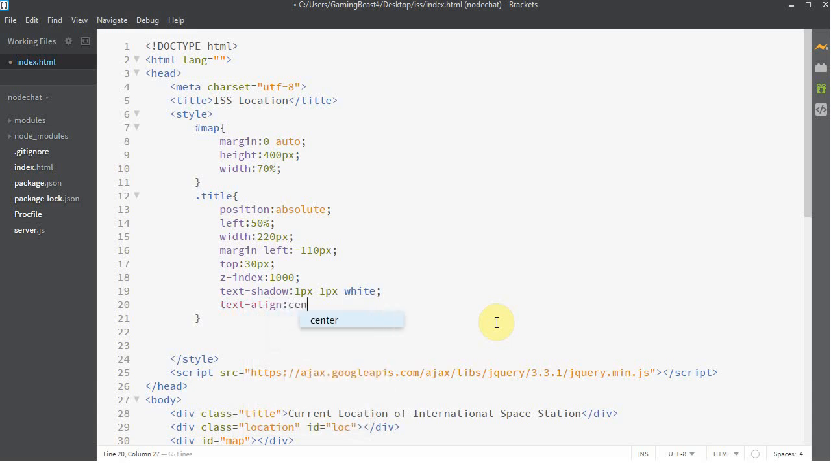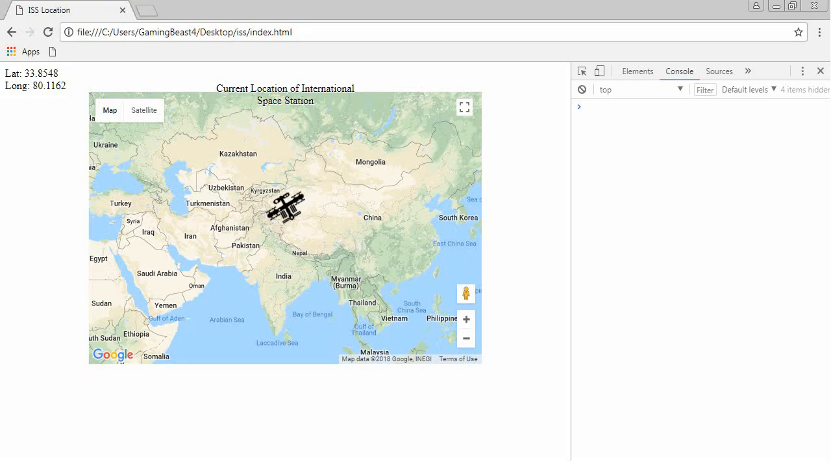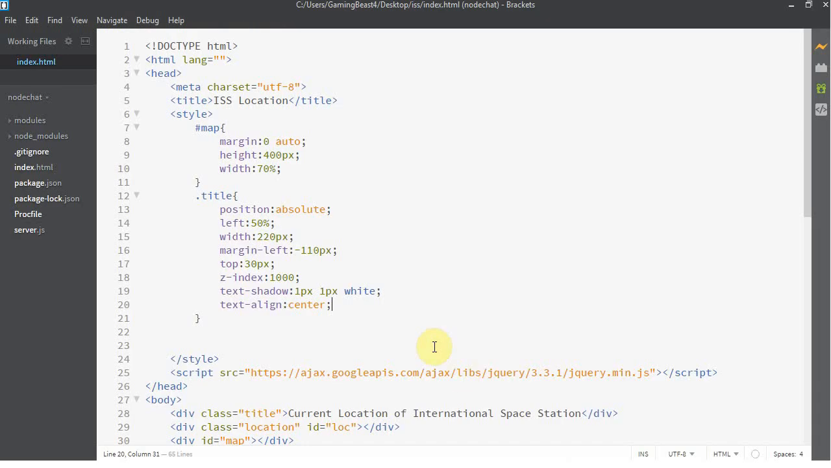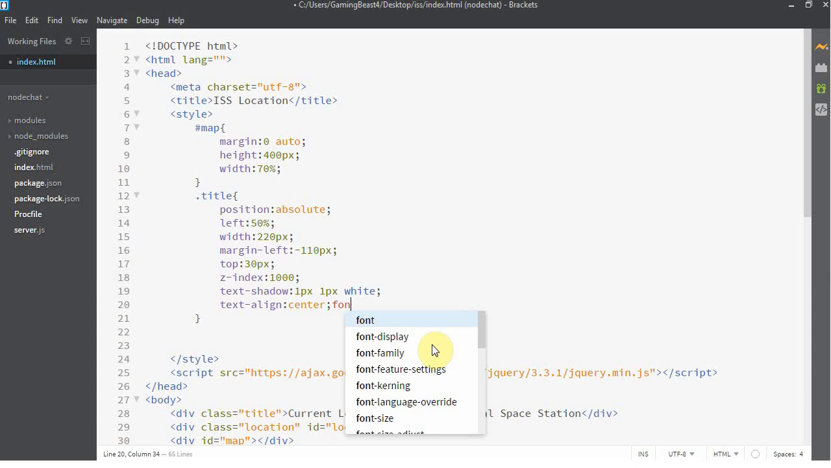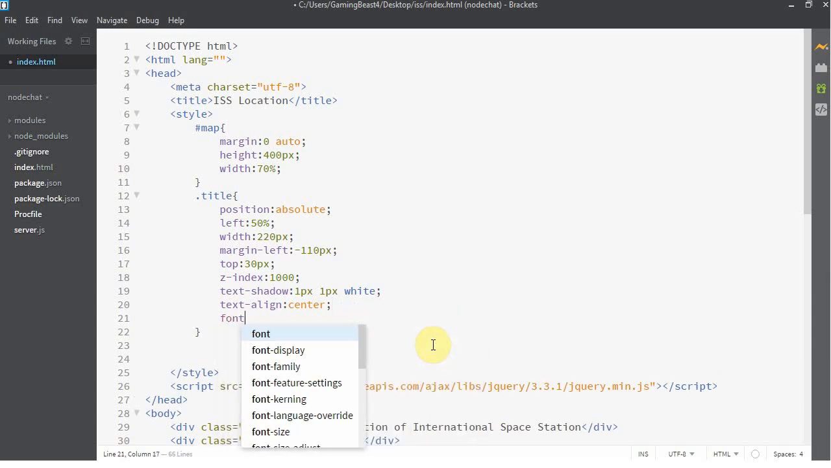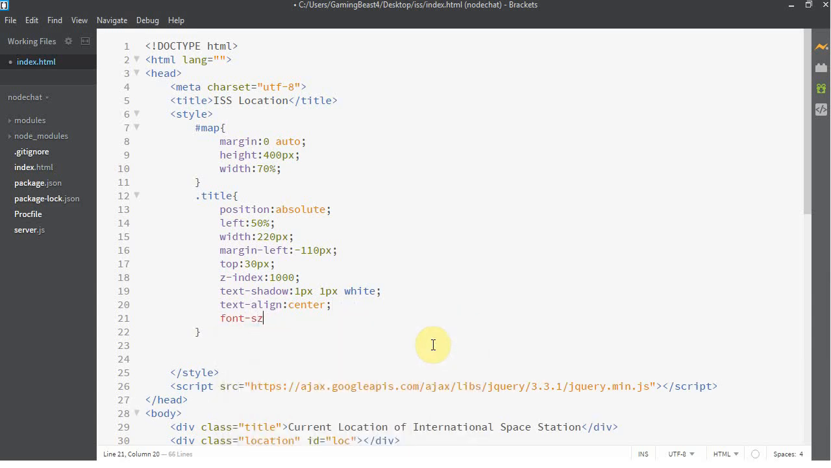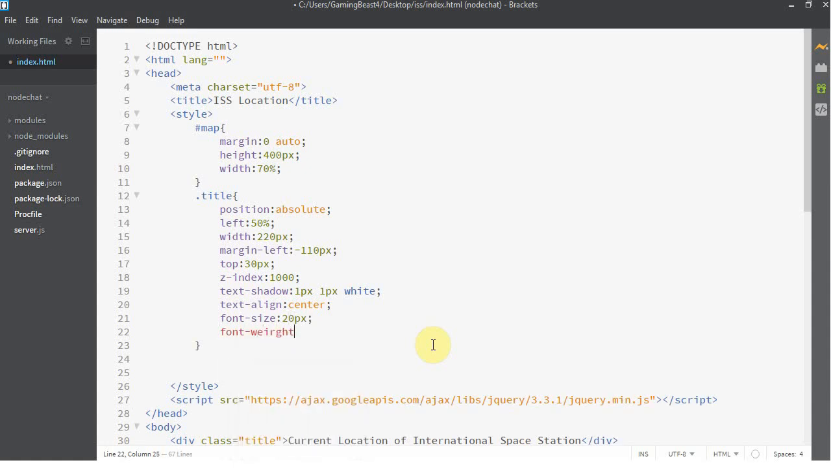Okay, it's text-align center, so it centers itself inside the div. Okay, looks a little bit better that way. I'm going to say font size 20 pixels, and then font weight is going to be bold.